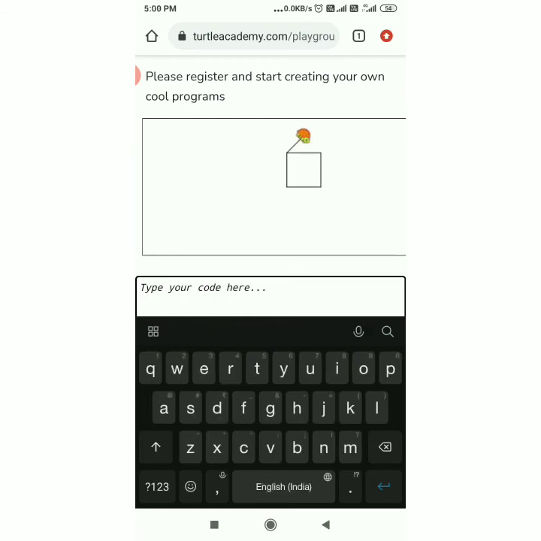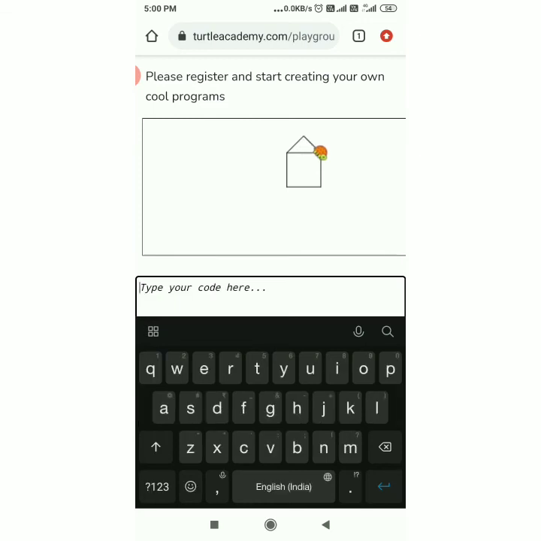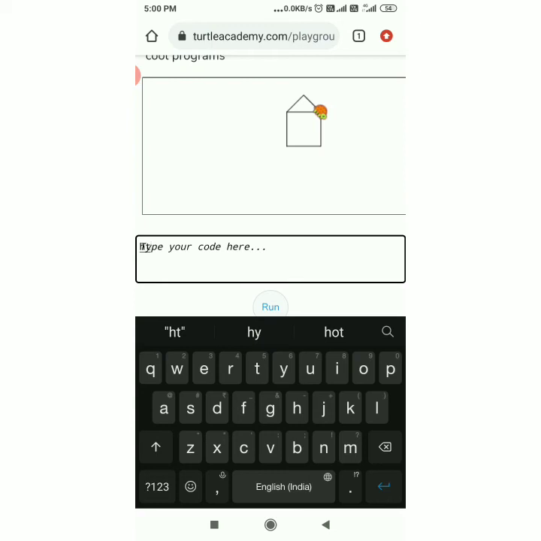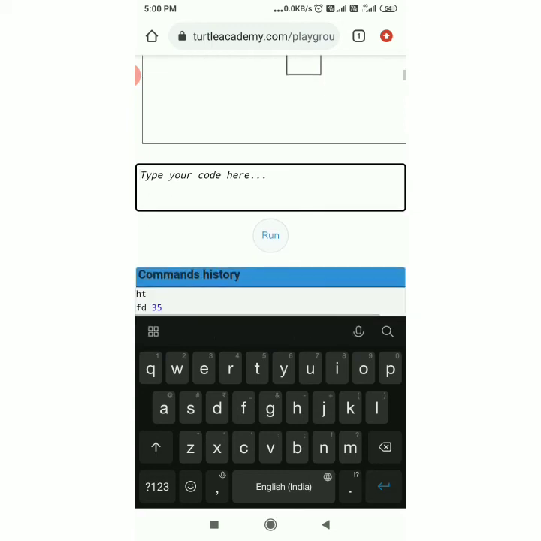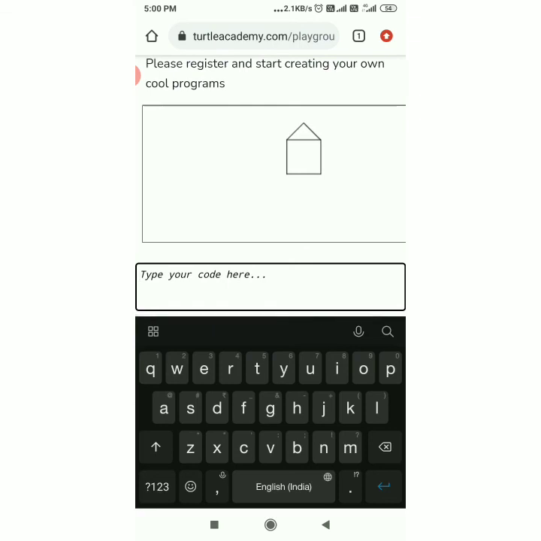Fine. Now to move in the same direction, FD 35, because left side we have done 35, so this side also I am writing 35. Okay. Now to hide the turtle, I am writing HT, enter. So my house is ready. Fine.